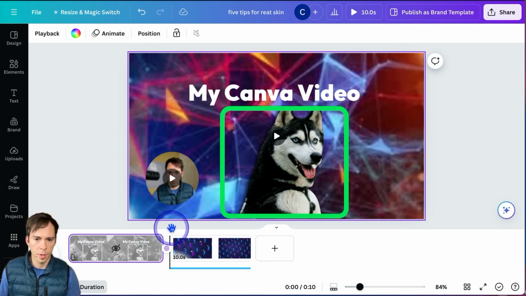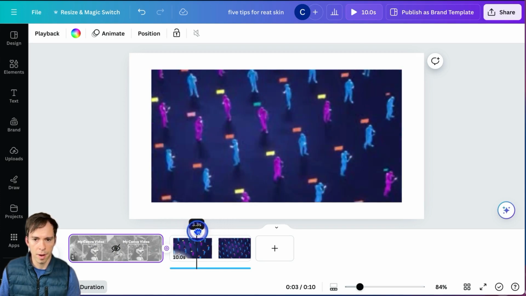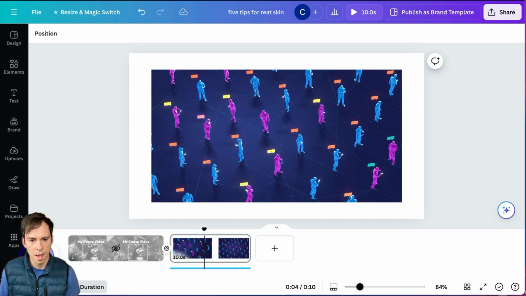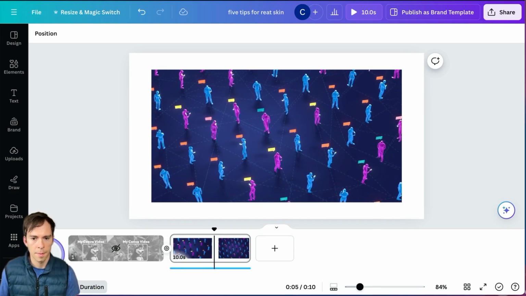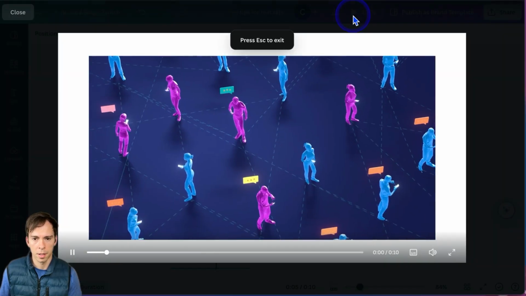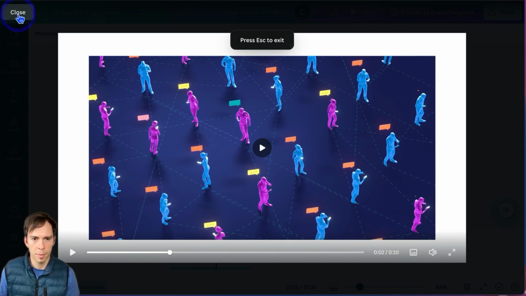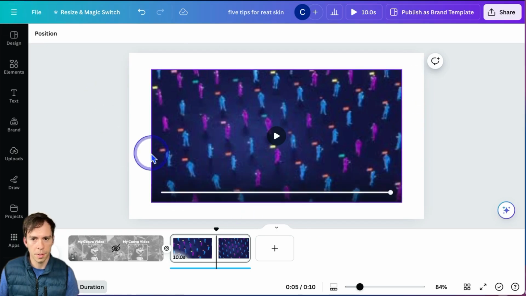You can scroll through your project with this playhead right here. You can click on it and drag it to scrub through your project. And if you click play, it's going to play your video from that point. If you want to play from the very beginning of your video, you can come up to the top here and click on this play button. And that'll play the beginning of your video in this preview mode. Hit close to return and edit.